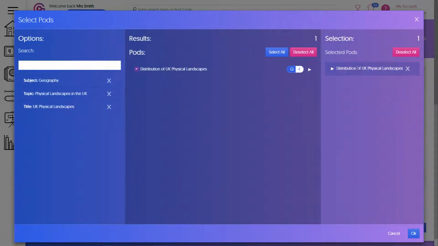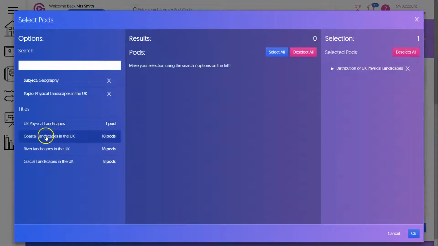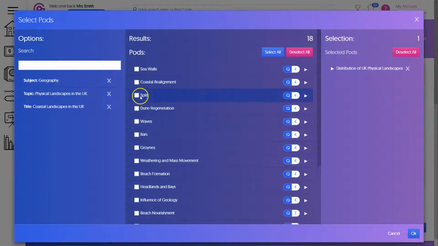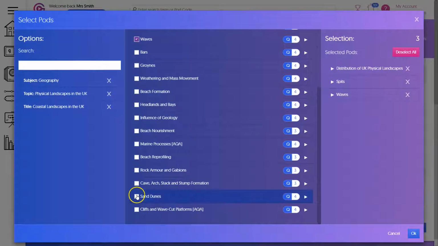And remember, if you want a quick preview, just click the play button and you can preview that pod before you send it. Let's add a couple more, so we'll click the X and this time we'll go into coastal landscapes and we'll pick spits, waves, and maybe a pod on sand dunes. Perfect. So once you've got all of the pods you want to add, click OK.